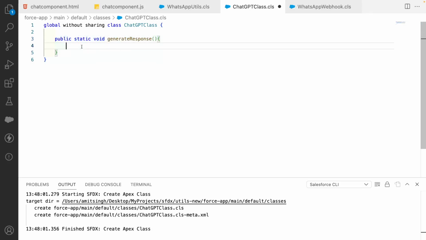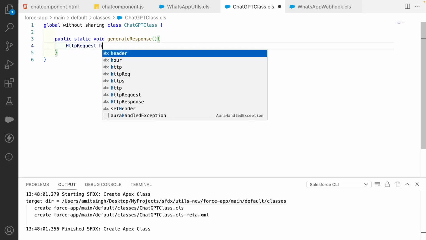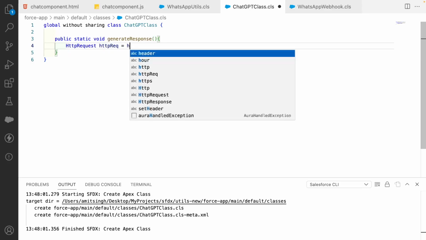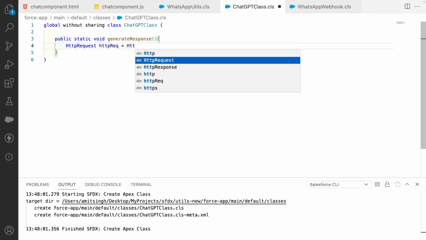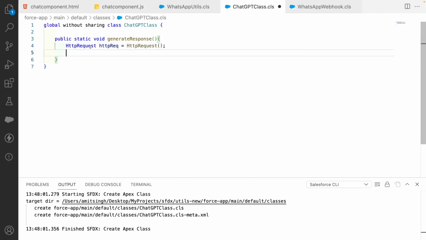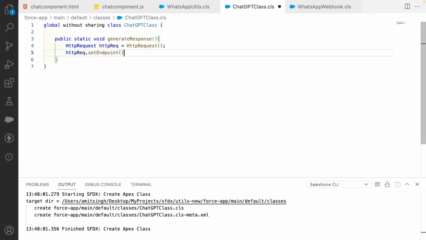Here we have to make the API calls to fetch the information from our ChatGPT. So to make the API calls, we really need the HTTP request object. HTTP request is a class which is responsible for making a request to the third party system. And this class has various methods like setEndpoint. This is going to be the URL that we want to hit.